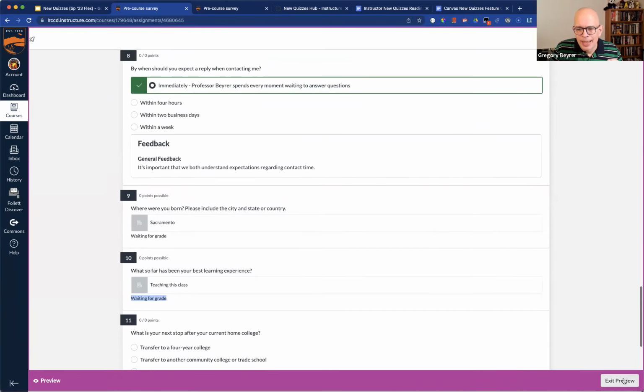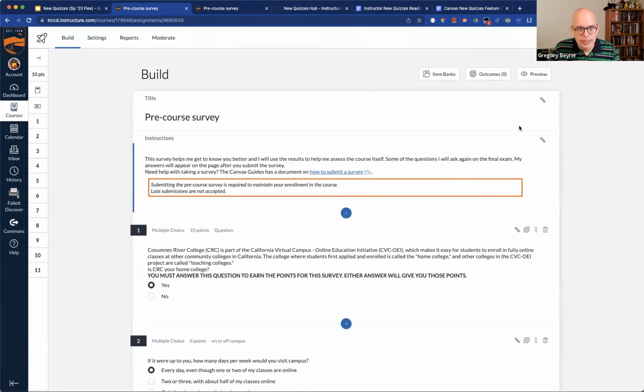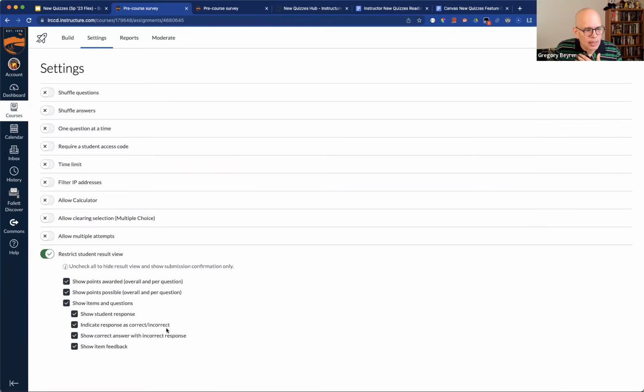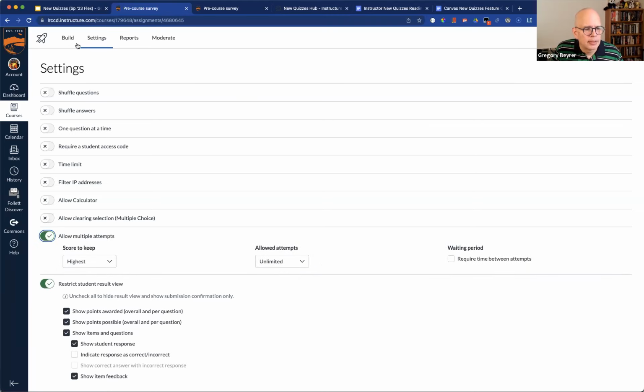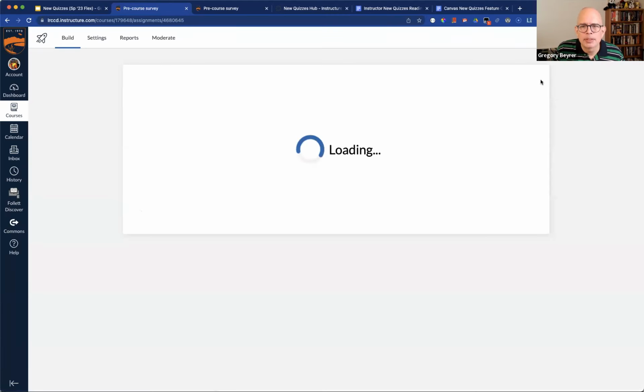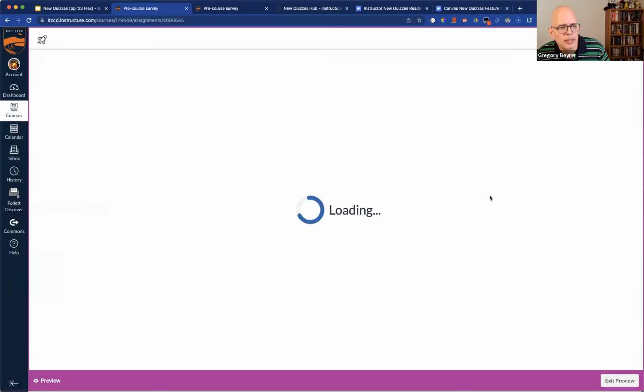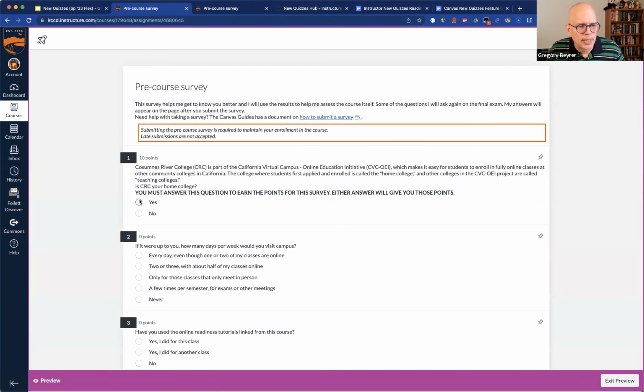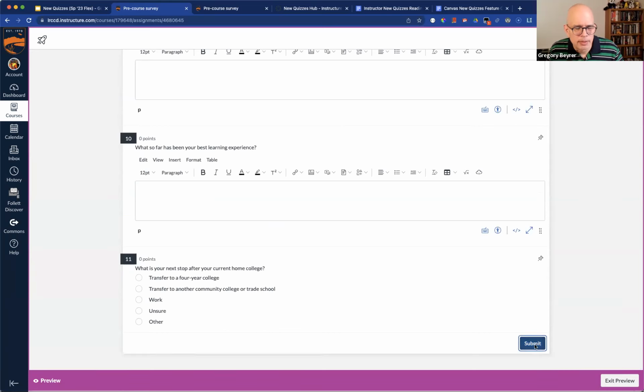One is I could edit this quiz. Let's go to settings. I don't want to see if the responses are correct or incorrect. So that's one thing I can change. I do want them to see their response in my feedback. I don't want the points possible overall and per question. Let's see what that looks like. So let's go back to return. No, not return. I've done that. Yeah. So let's build. Let's take a look at preview. Let's see what that looks like. And I'll just answer that question and hit submit.